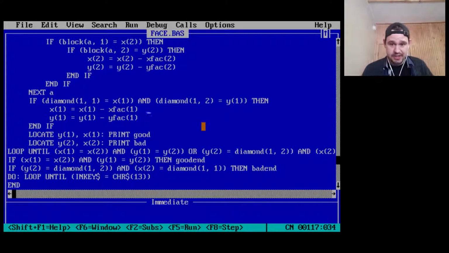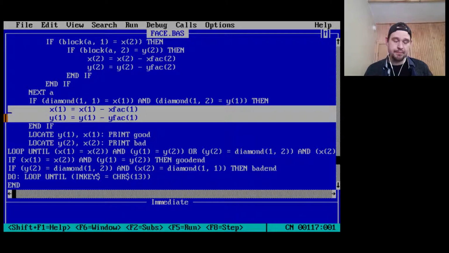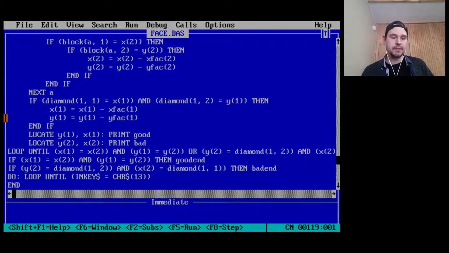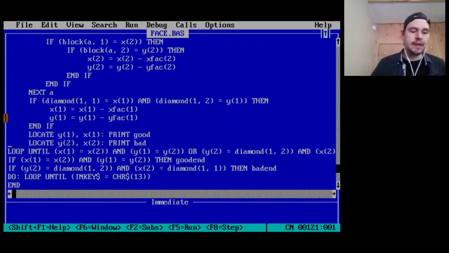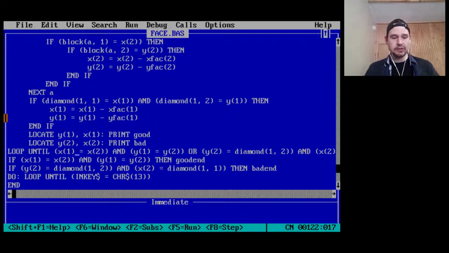So now we're going to check to see if the diamond is on top of the good guy. That's the X and Y ones. And if it is, we're going to bounce him back just like we did with the obstacles. The good guy can't actually go on the diamond. Okay, then we're going to print good and bad. And then we're going to loop until the good guy and bad guy are on the same coordinates.